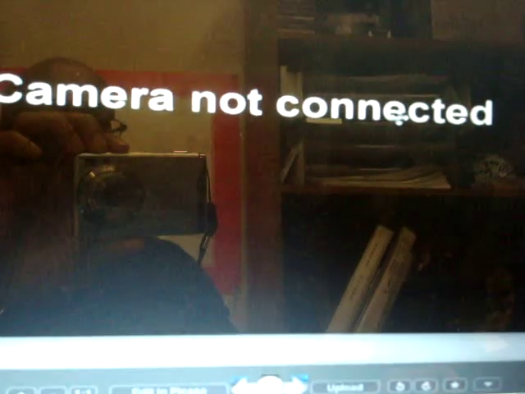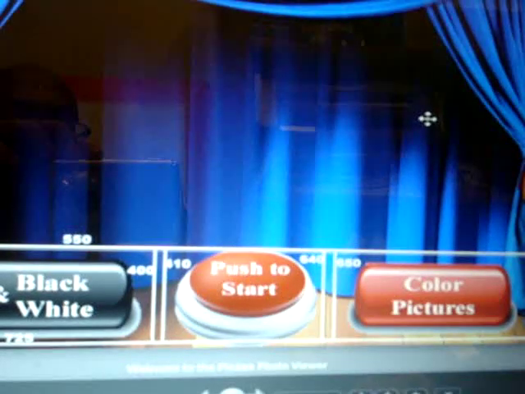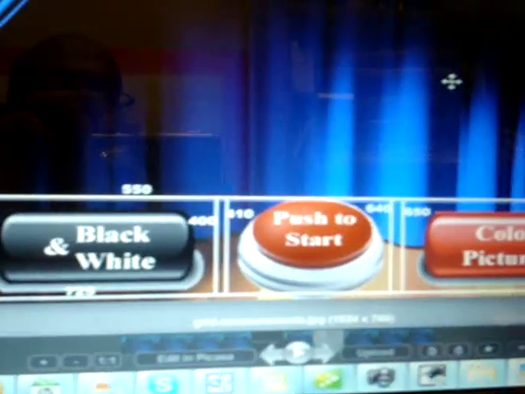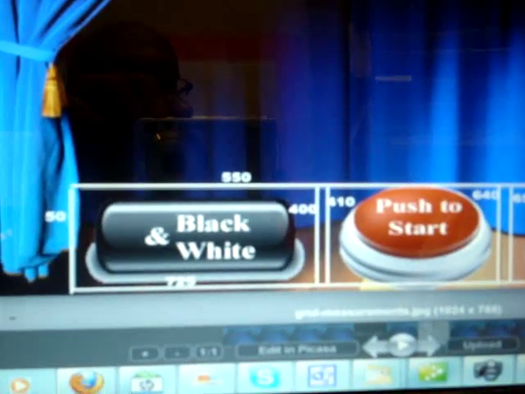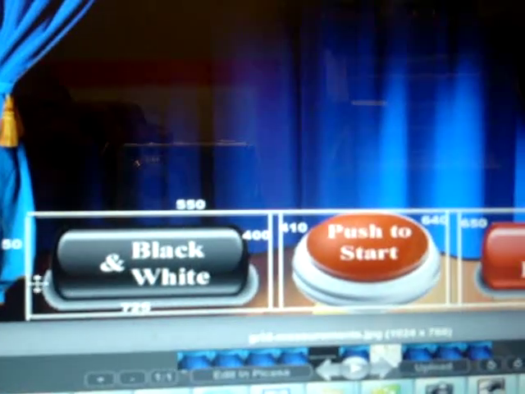This JPEG right here is gonna prompt when your camera is not connected. It'll prompt that your camera is not connected. I put in the grid measurements in there for you, so you can technically see how to set it up on the measurements.